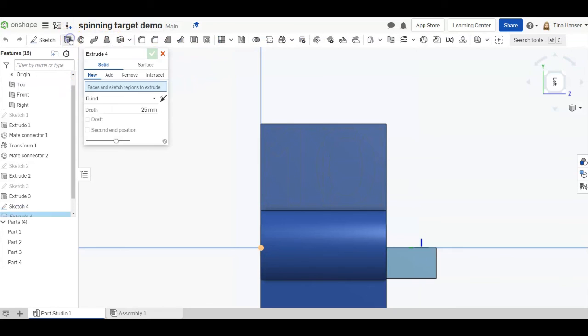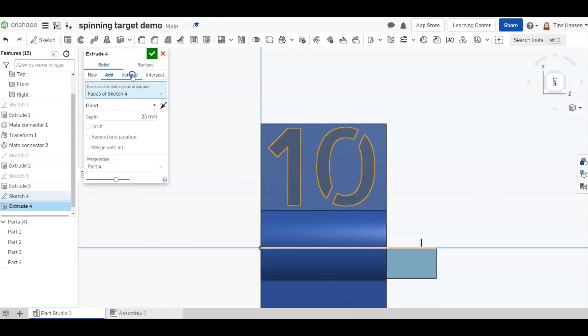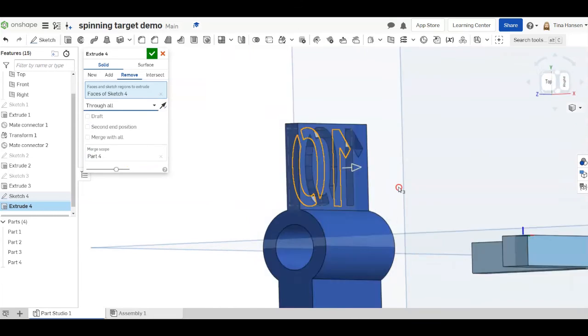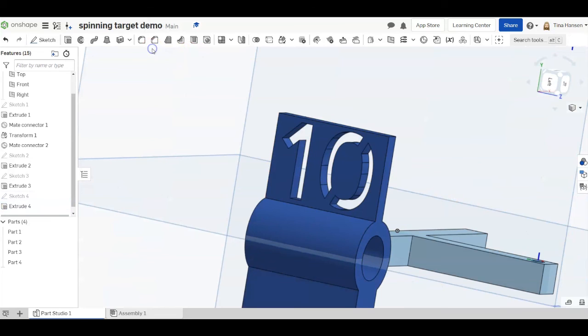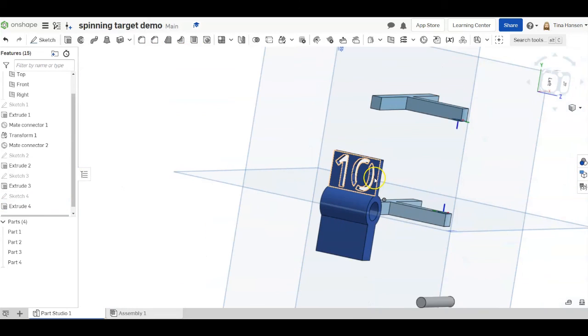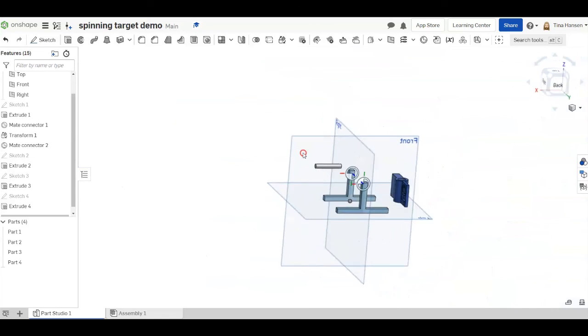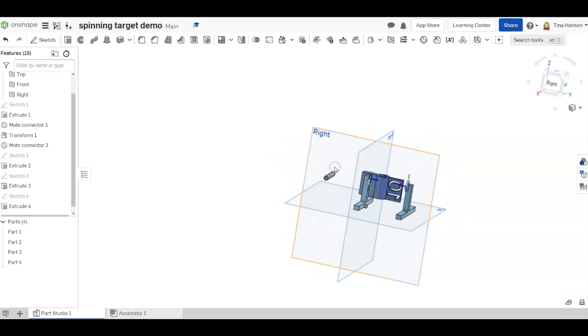And now I'll extrude. Sketch, I want to remove it. I'll choose through all. There we go. Now we have all of our parts completed for the spinning target.